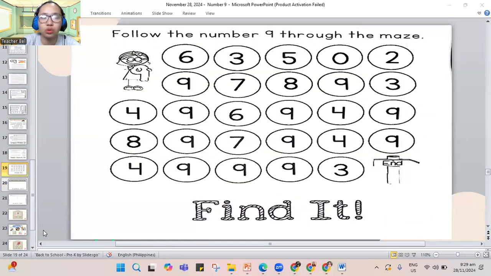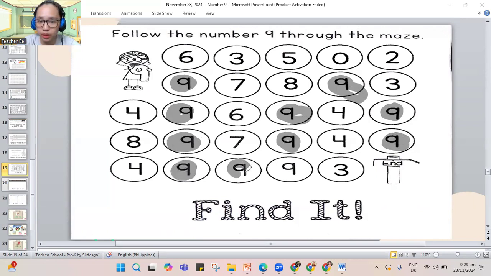So I want you to check per row if it shows 9. This row doesn't show 9, but we have this one and this one. So when you work on this page, you can use a dabber. This one is 9, another one, and this one too. Next, number 9, this one, and this one. The next set, this one, and this one. So we have all our number 9s in the maze.